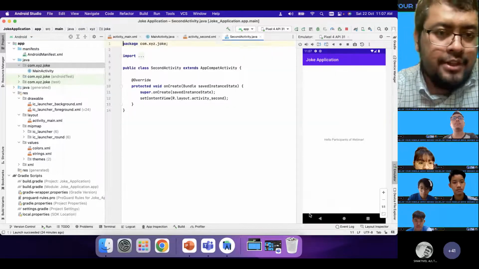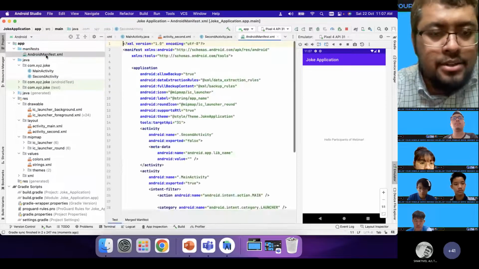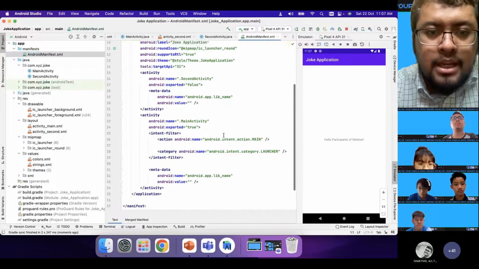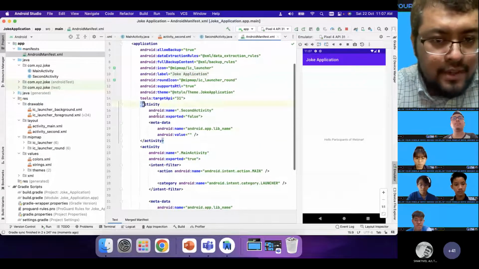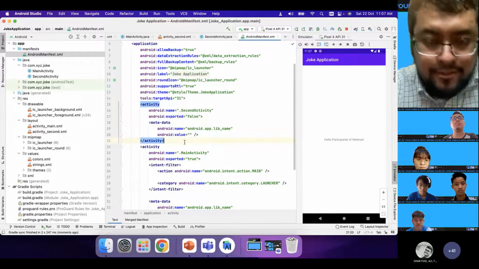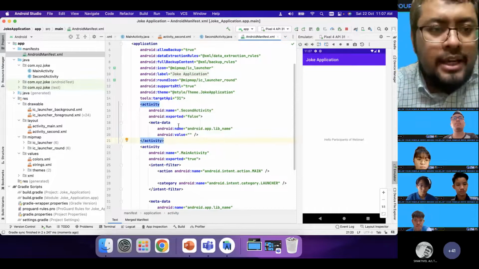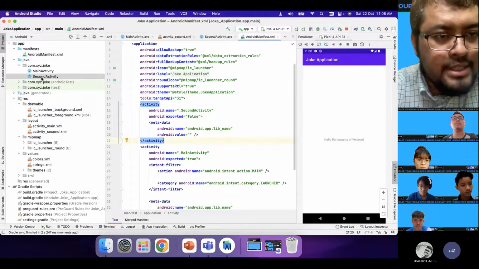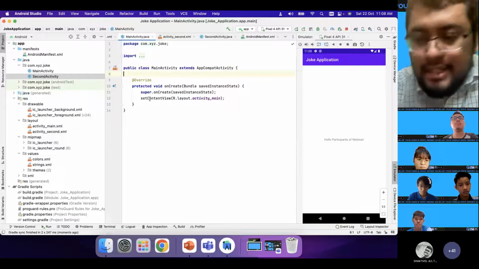Right, and I click finish. When I create a new activity, Android Studio will automatically add the activity to the manifest. So without me having to do anything, this activity is already declared in the manifest. It's automatically done. And let's say with this second activity, I want to navigate from the main activity by pressing a button.